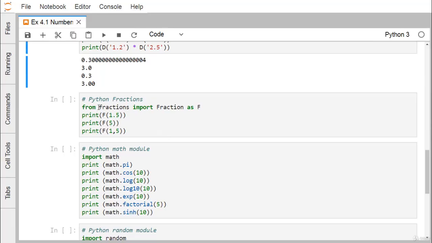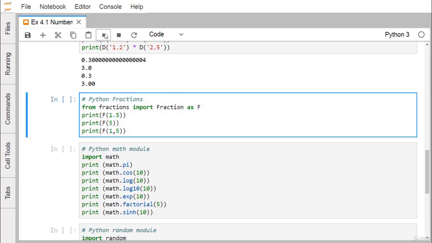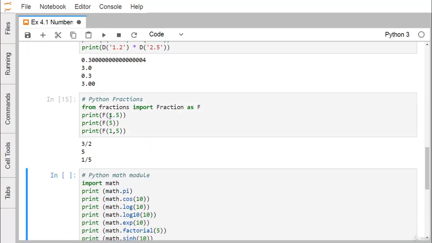You see that from fractions, import Fraction as F, and this is the respective module we are executing here. You can find that 1.5 can be expressed in terms of 3 by 2, and this 3 is nothing but one integer, the numerator, and 2 is another integer which has been placed as the denominator. So print F(5) will give you 5, and print F(1,5) will give you the value 1 by 5.